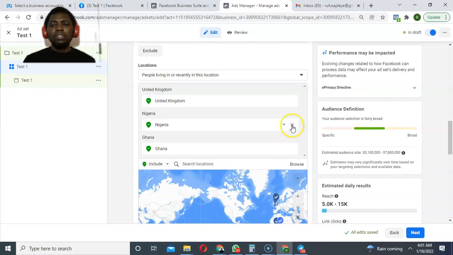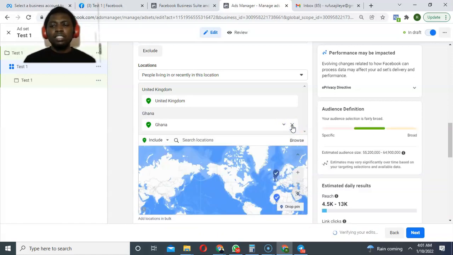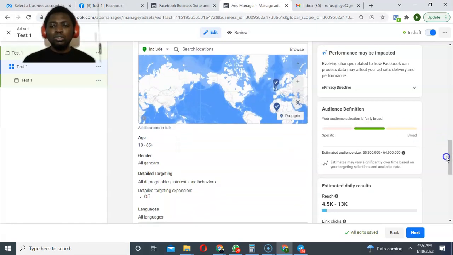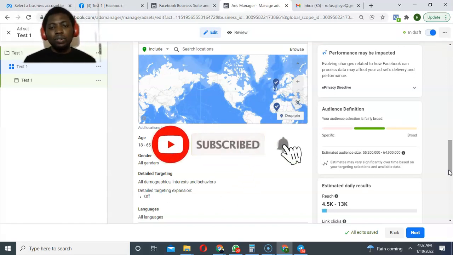So I can just decide, let me just remove Nigeria, and you can see we have 64.9 million left. That is that. Then there's another thing I want you to know. You can see this is the estimated daily result. This estimated daily result is not determined by just the country or the population of the people in that country that are actively on Facebook, but also by the amount we set, the age, the gender, data targeting, and all of those things like the language and the likes.